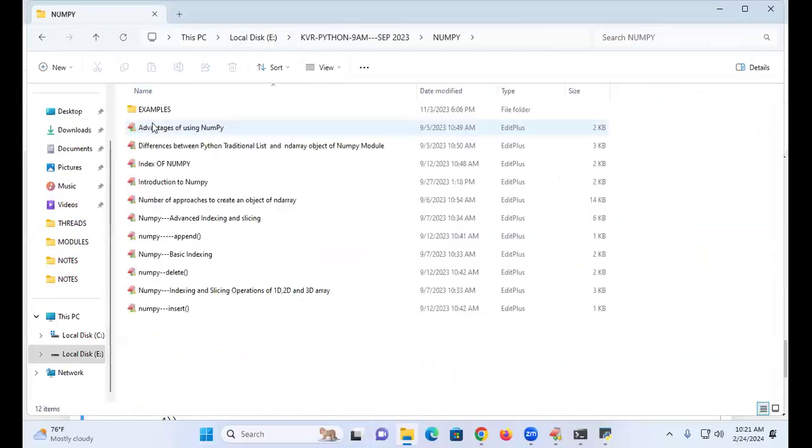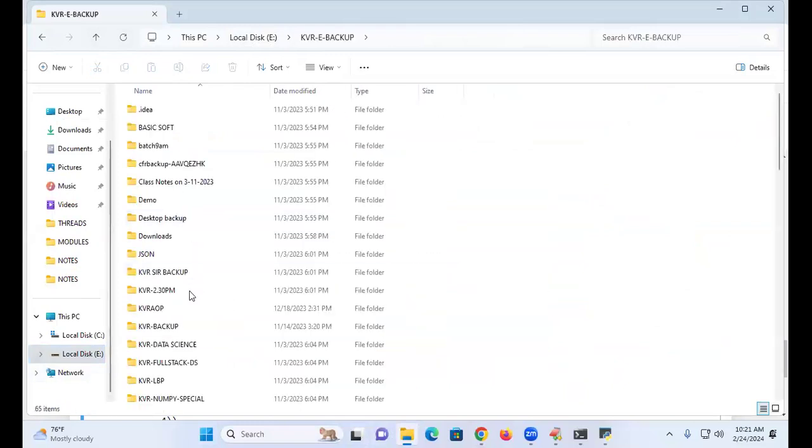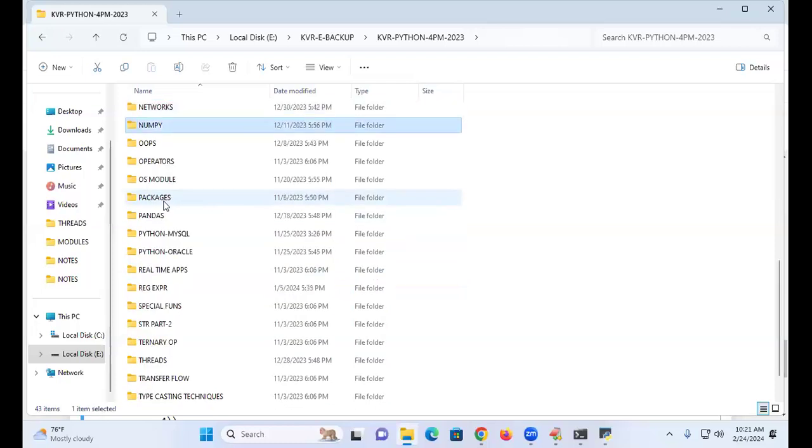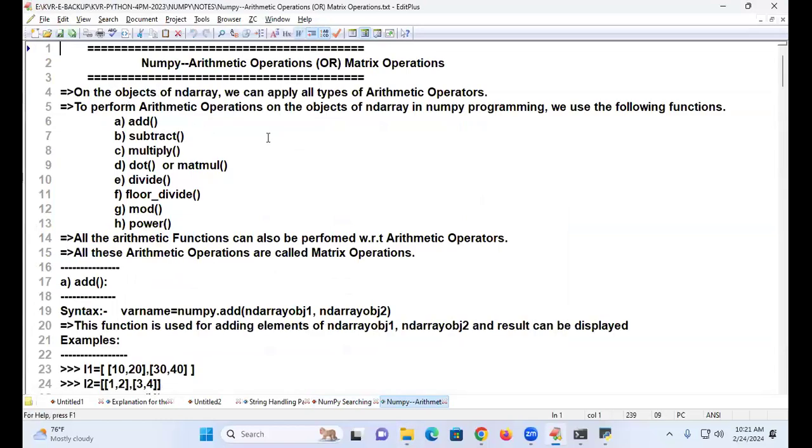There is one documentation; here and there the documentation is available. So where is it? Matrix operations. Here I will go for once, just for a minute. Here I will show you. So NumPy, here, arithmetic operations. Where is it? Yeah, here, arithmetic operations. Go to this place. Here I explained point to point for you.